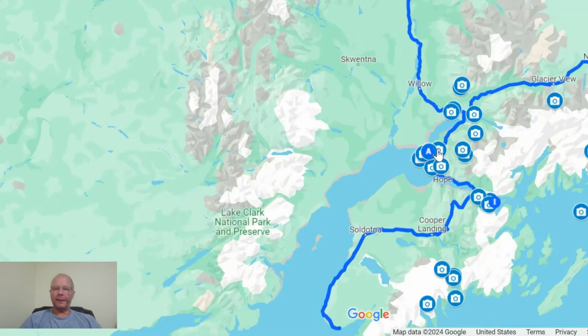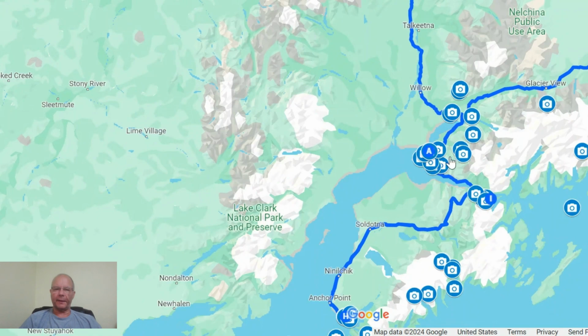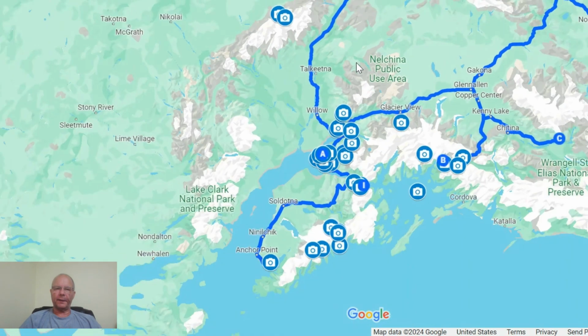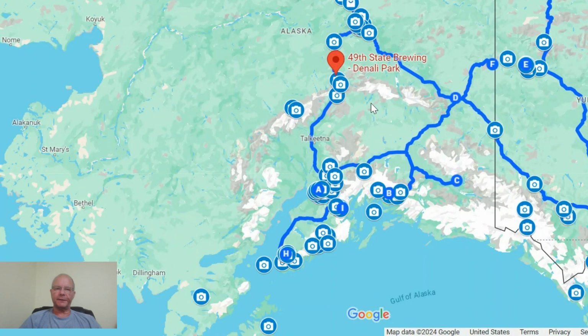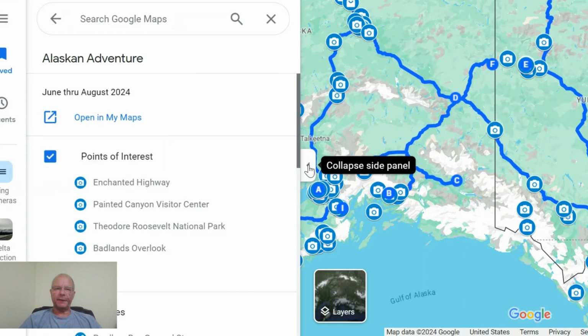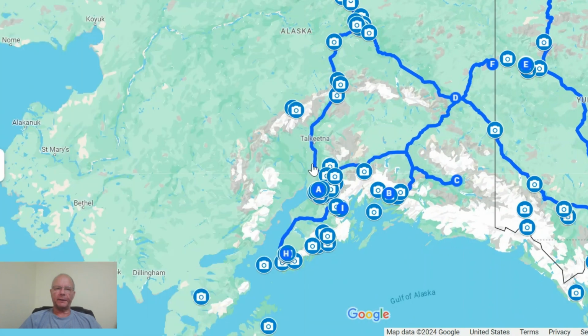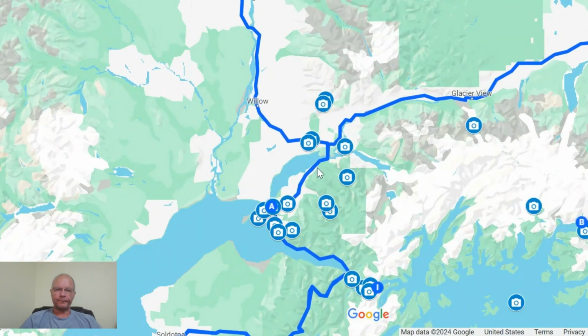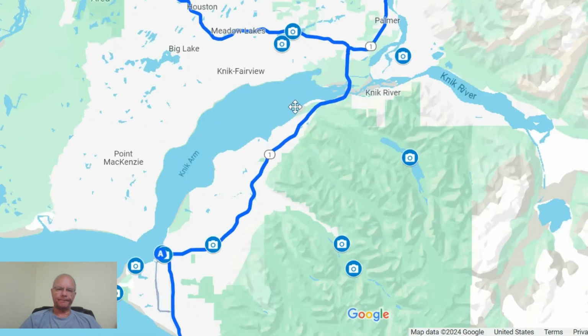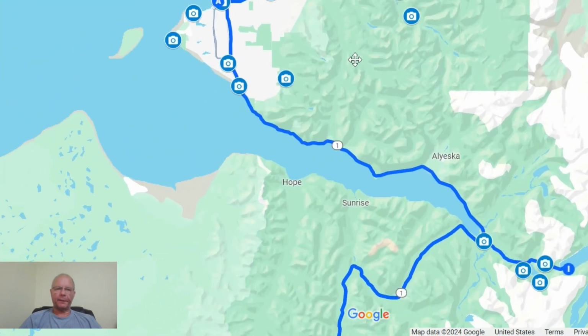If you're going to fly in, I would suggest that you fly into Anchorage. The airport in Fairbanks is decent, but it's not the biggest. So you've got two options, Fairbanks or Anchorage, that you can fly into if you choose to do that. Turnagain Arm is right here. That's a great area.